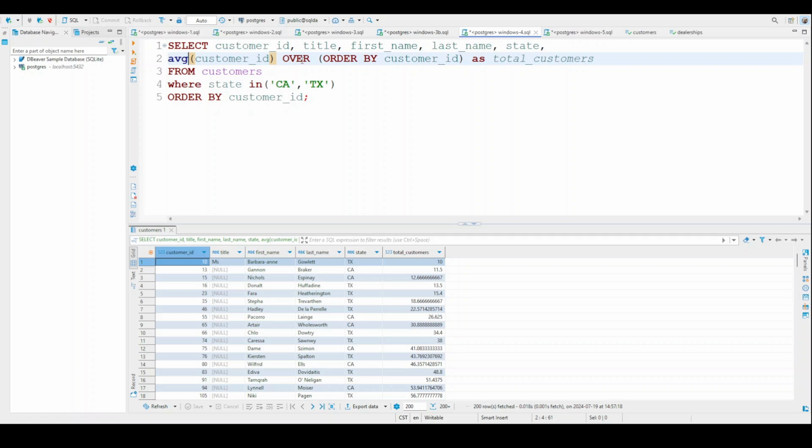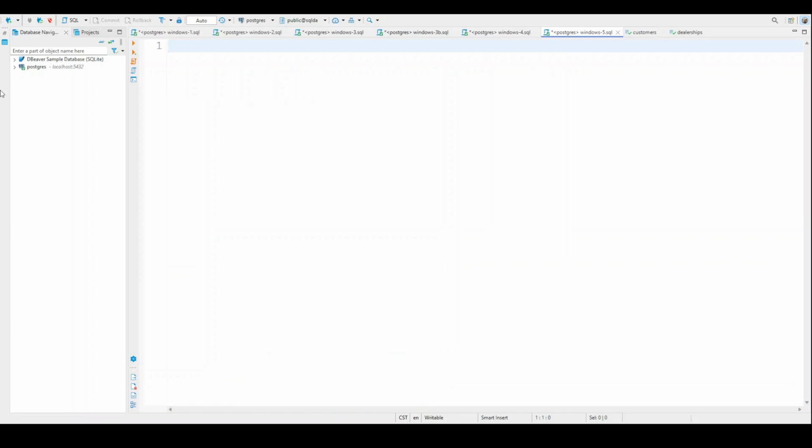The key phrase, of course, right here is the over. This determines the actual window. Now, again, this window is mostly blank, but we're also telling it to sort it by customer ID. So the smallest or the lowest customer ID was first, and then it continues to grow from there. And that's how that works out. Now, I think we're just about to our last example here.